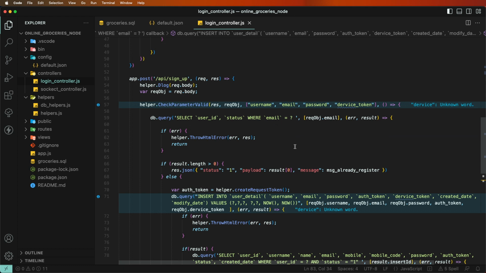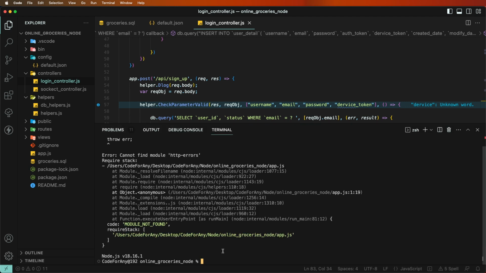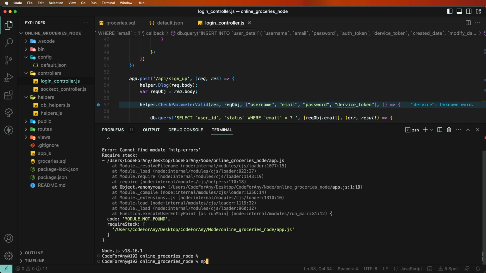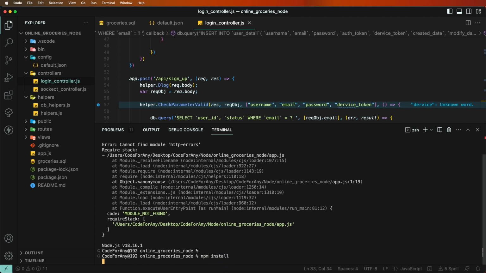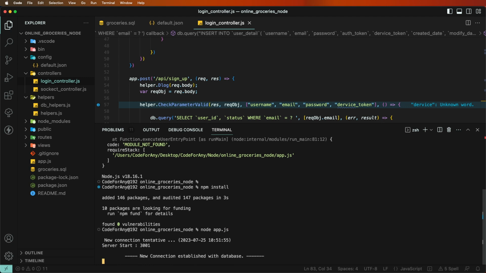Now need to test inside the Postman whether it is working well or not. First of all, need to run these nodes. Write down here Node.js dot JS, running. Not working because we need to install first. Run the install command, because we have not imported the node modules. After that, need to run here the node app.js. Now connection to the database, and now need to open here Postman and create here a Postman request to fire this API.